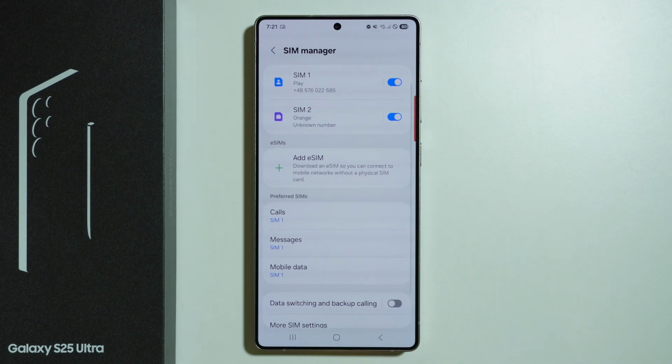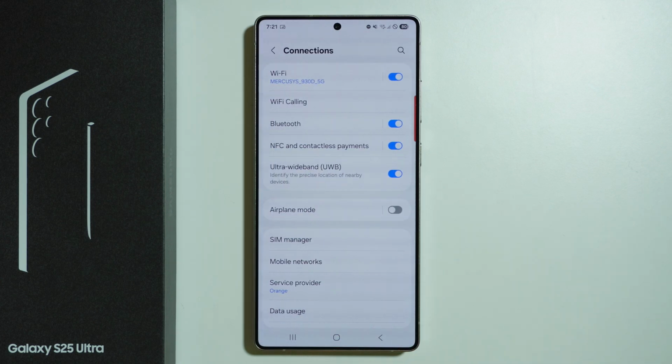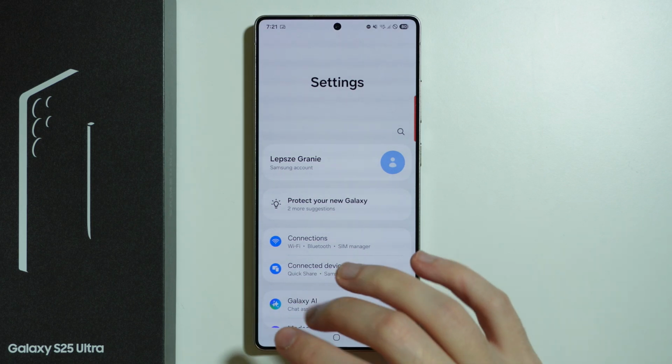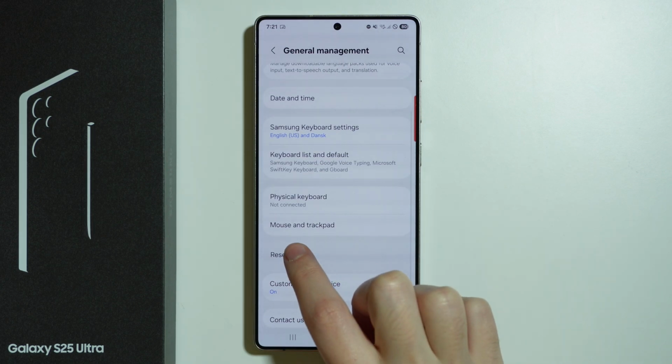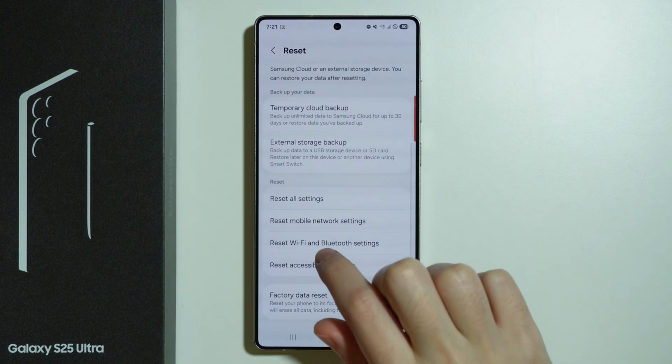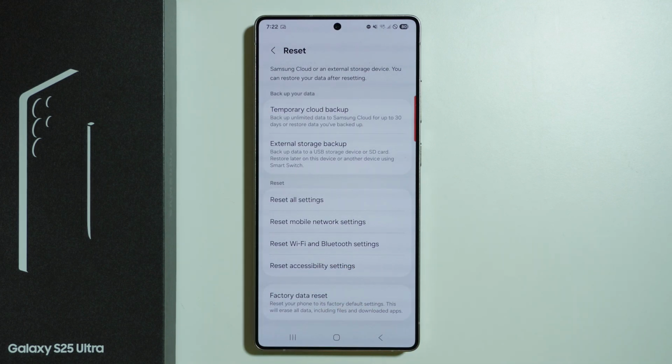And if that doesn't help as well, what we can do now is go back to the settings, scroll all the way down and go to general management. Over here we will find reset, and then in reset we have two options that we may want to use depending on whether this is the Wi-Fi issue or mobile data issue.